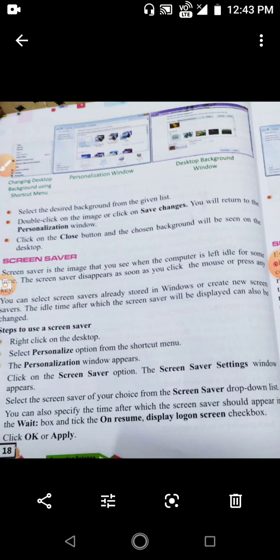The first one is to right click on the desktop, then, same as we did for the desktop background, we go to the personalize option from the shortcut menu. The personalization window appears, and on the screensaver option, the screensaver settings window appears. Select the screensaver of your choice from the screensaver drop down list. You can also specify the time after which the screensaver should appear in the wait box, and tick the on resume display log on screen checkbox. Click OK or apply.